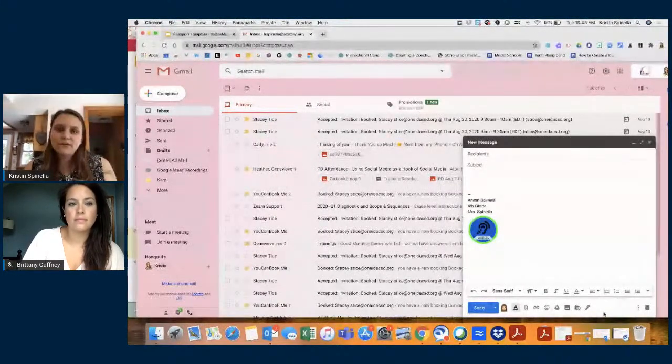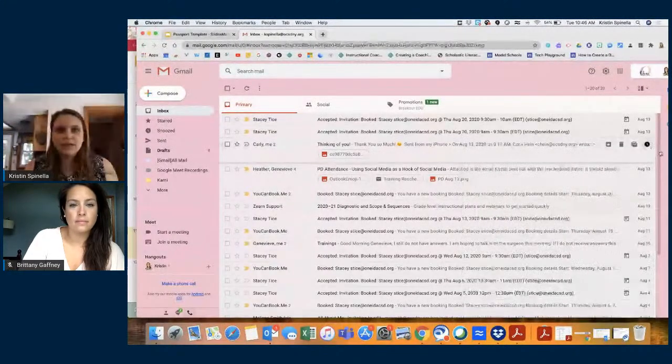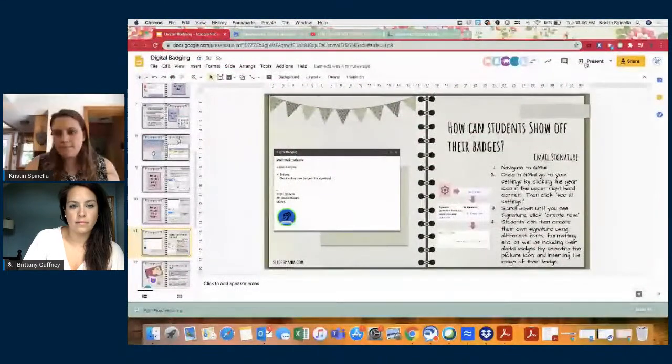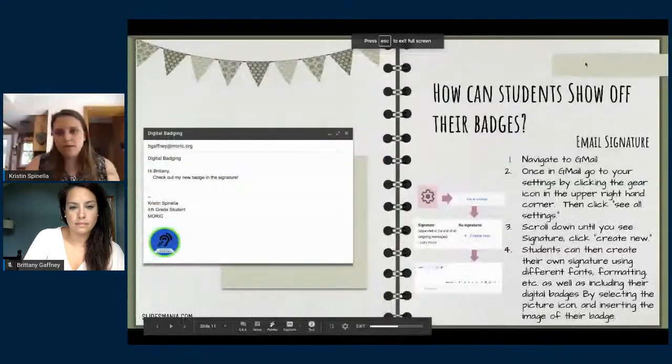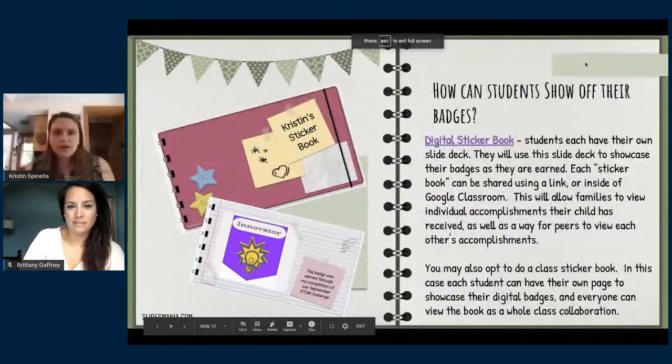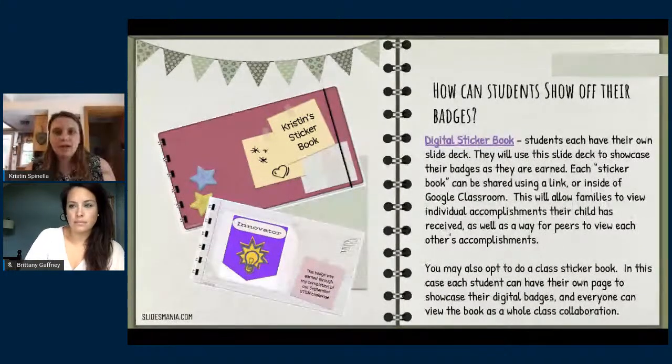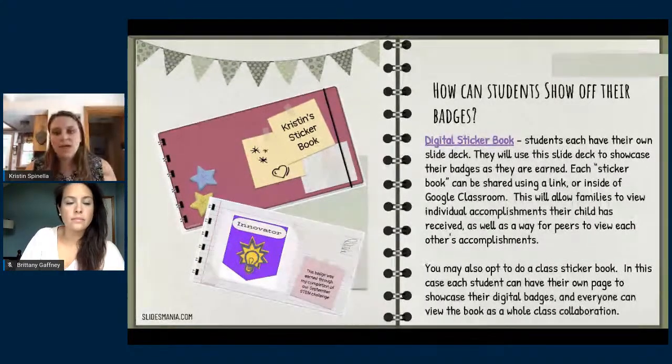So that's a fun way for students to show off badges and to be proud of their accomplishments. Let's take a look at a couple of other examples. Okay. So another fun idea we thought of, especially for your littles, is a digital sticker book. And this can be done either in an individual manner or it can be done as a whole class.